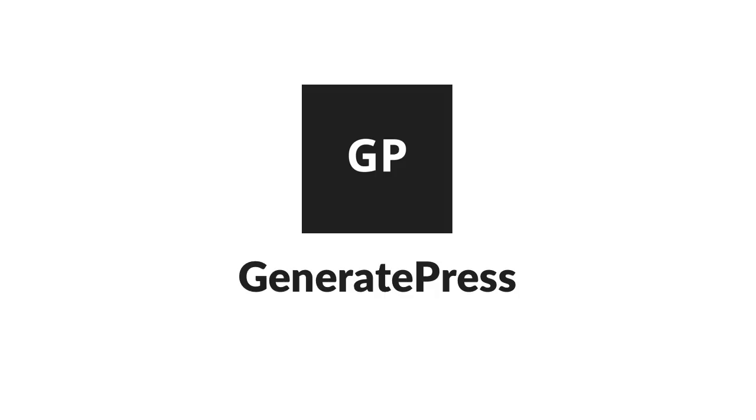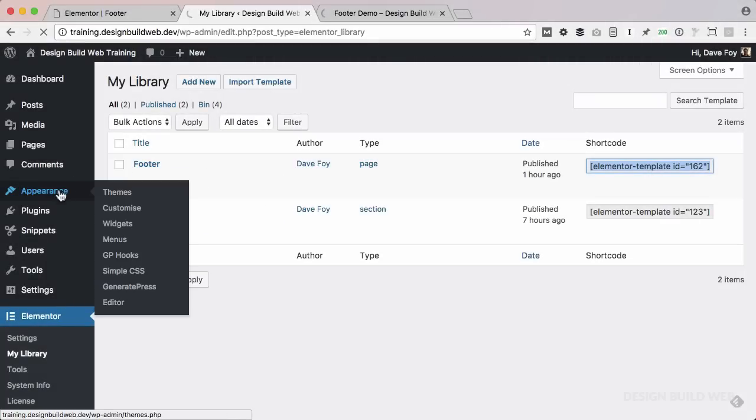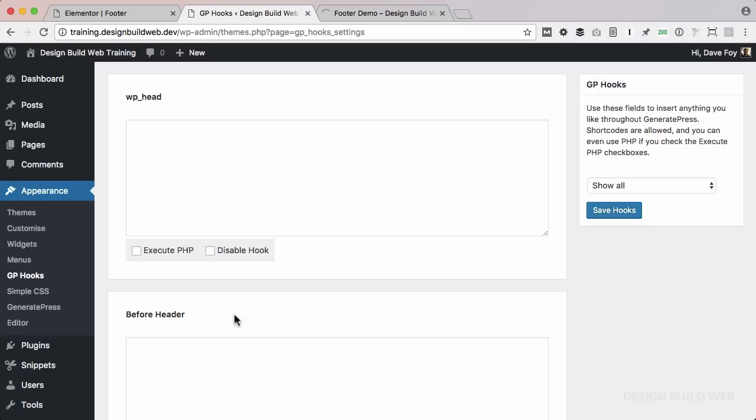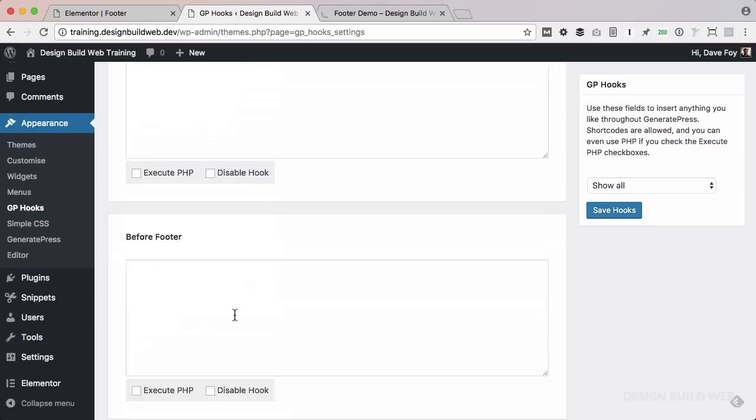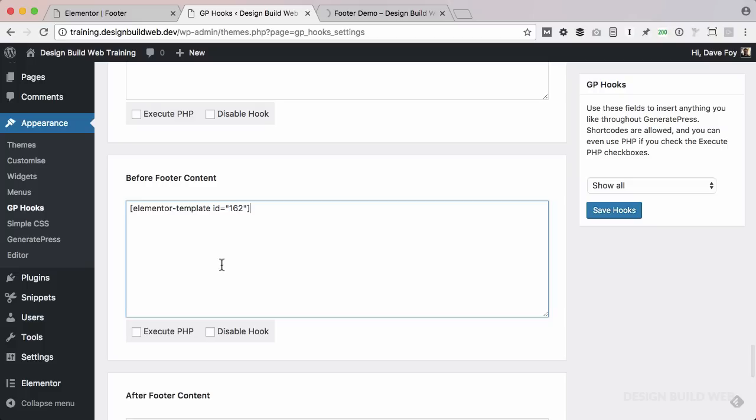Basically, it just allows you to pop shortcodes like this so that they appear in any part of your site you like. You know, there's hooks for footer, header, before the content, after the content, in the sidebar, there's lots of them. I've got a link to GeneratePress in the description under this video, but all the themes have got similar features too. I'm going to go to appearance and then GP hooks, and I'll paste the shortcode into the before footer content hook. That's the best place for it to appear.